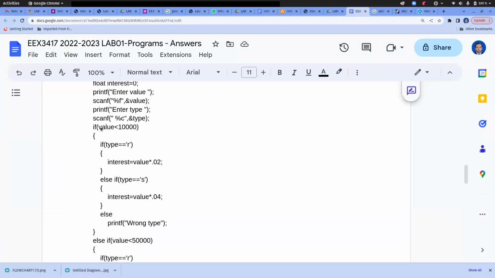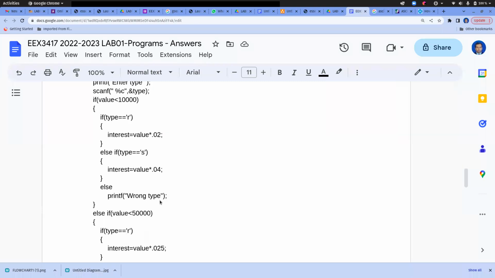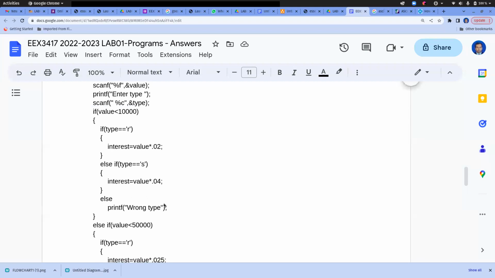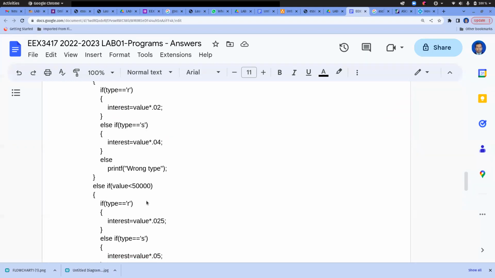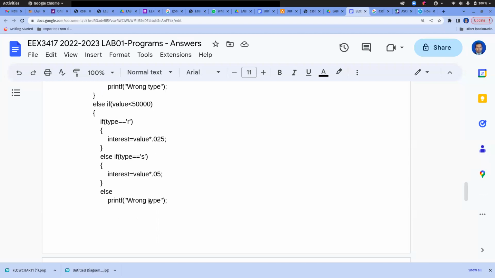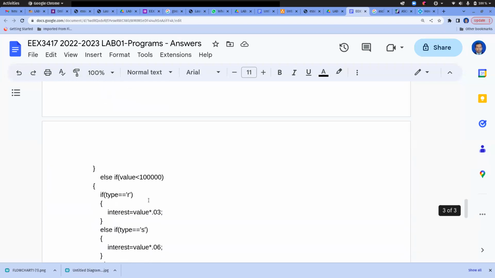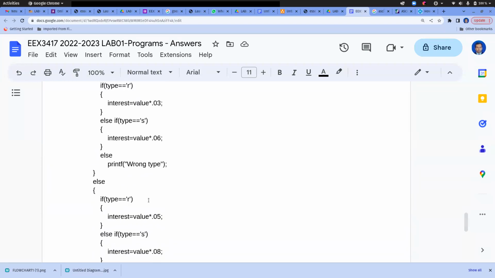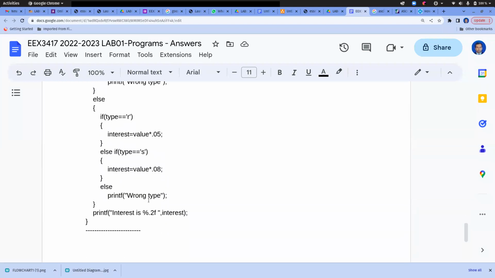So we can first check whether the value is less than 10,000. If the type is R, the interest is this. Else, if the type is S, the interest is this. Else, print wrong type. Else, if 50,000, like that, you can type like that. Wrong type, yes, R. Okay, that is the thing.